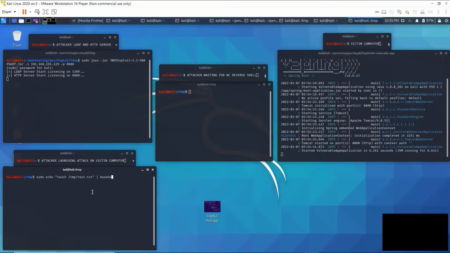As you can see, what I'm doing right now is running an echo command to convert this touch /tmp/test.txt command into base64. After running that, I got a base64 string, which is available right now, and I'm going to execute that using this command. Okay, so this is the command.